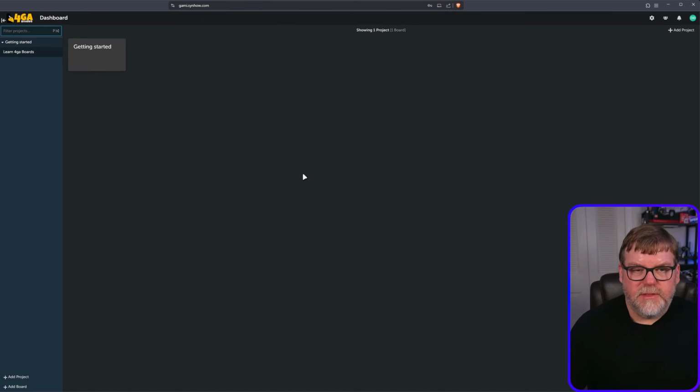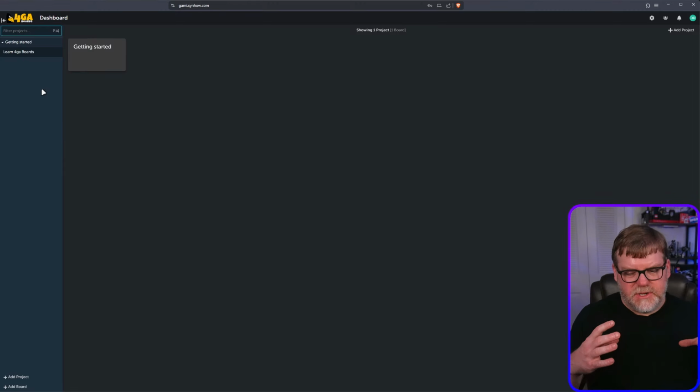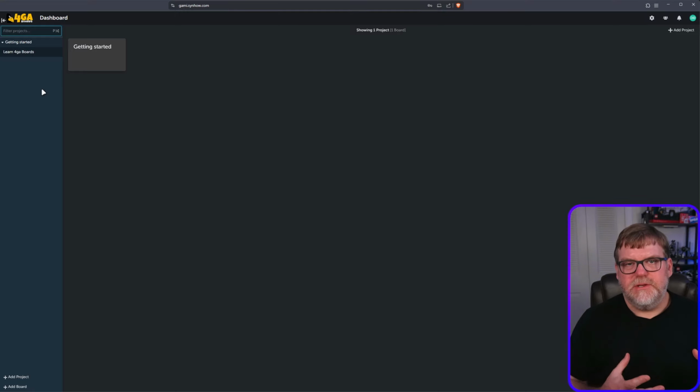All right, so on the left hand side, this is where we will manage our projects and our boards. So projects is just like the overarching project, whether it be remodeling your kitchen or developing software, and individual boards also help you track maybe different teams as well. So that can be very helpful.